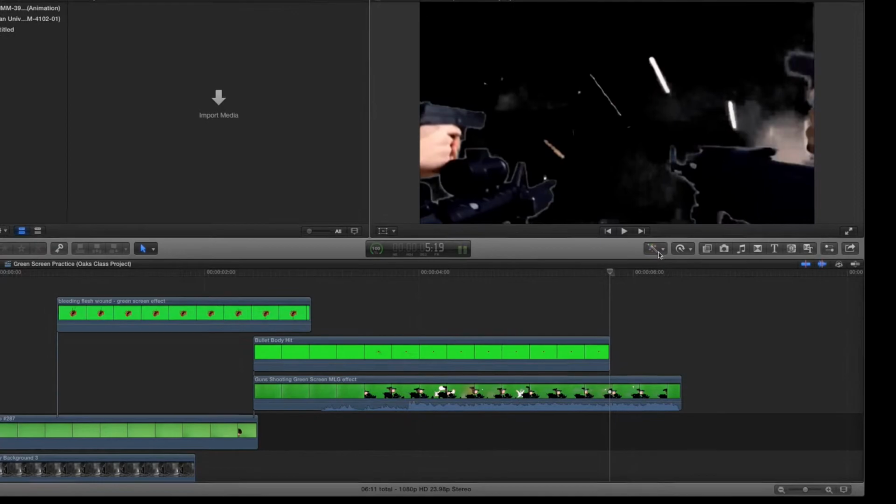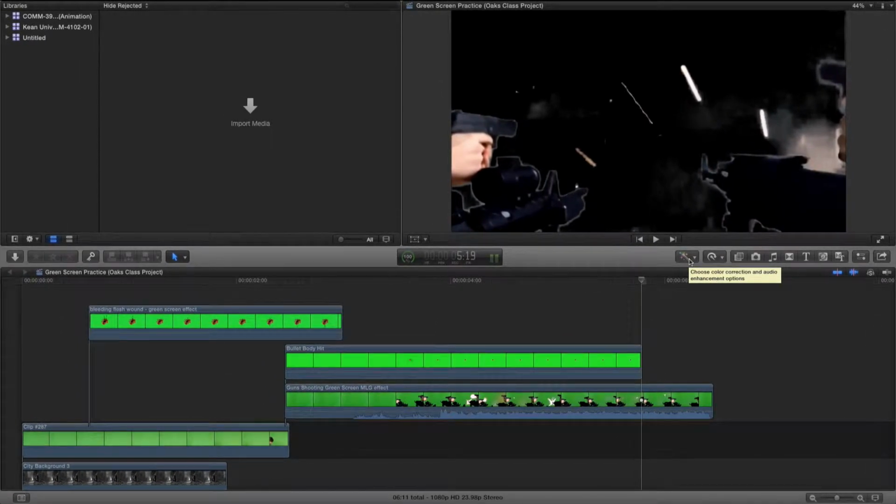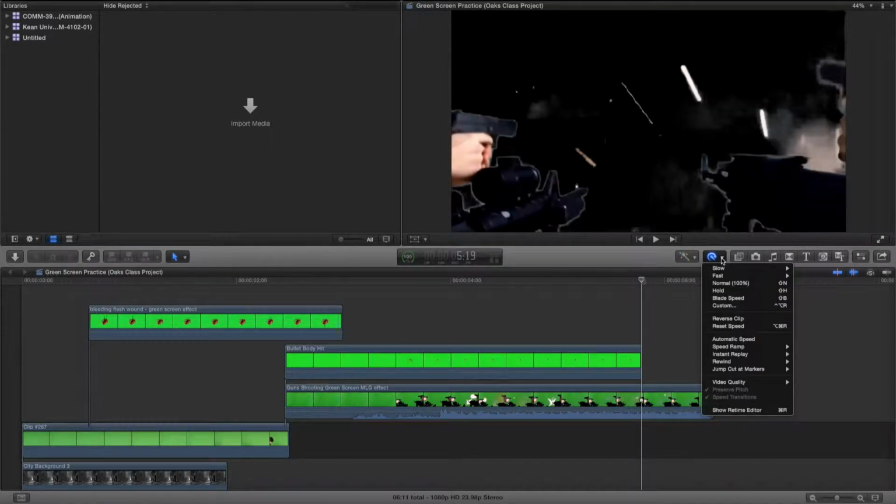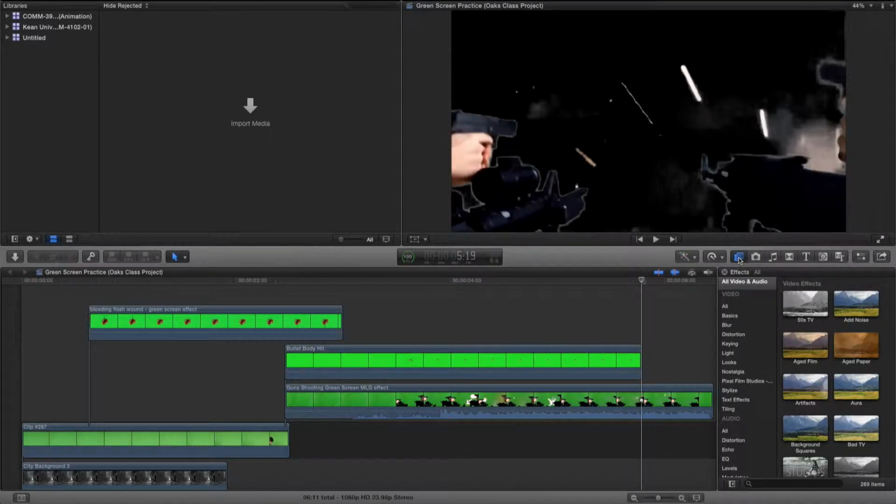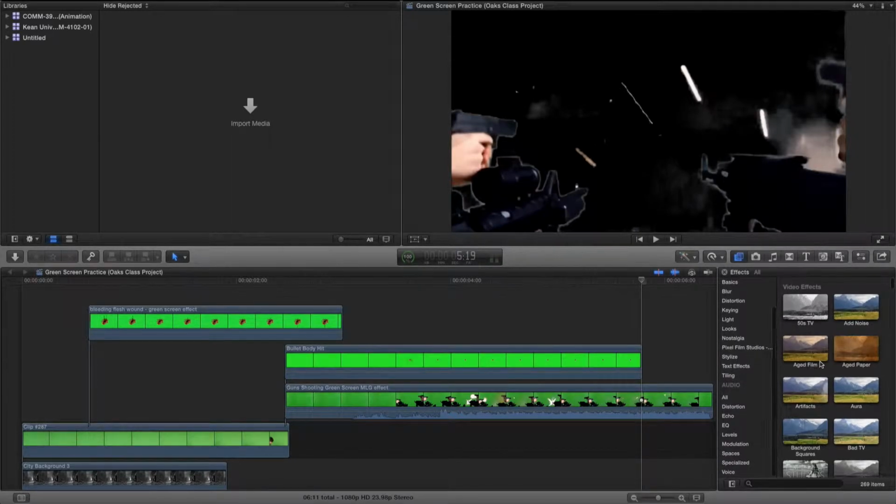Okay, over here is your enhancements, which will give you, you can balance color, match color, all different types of audio enhancements. This is your time, if you want to slow down your media, if you want to make it faster, normalize it, reverse the clips, all different options. The next one is your effects. And there's tons of video and audio effects, which we'll get into in later tutorials.